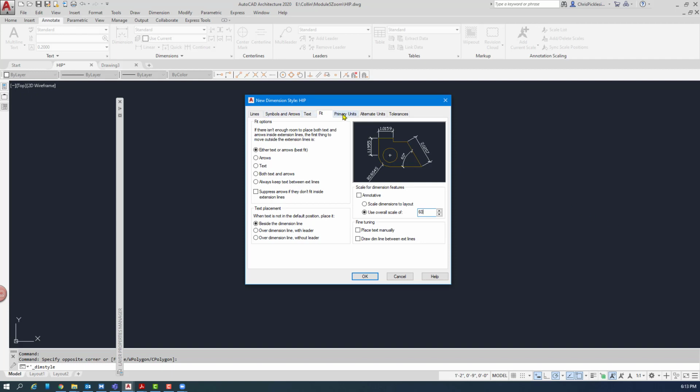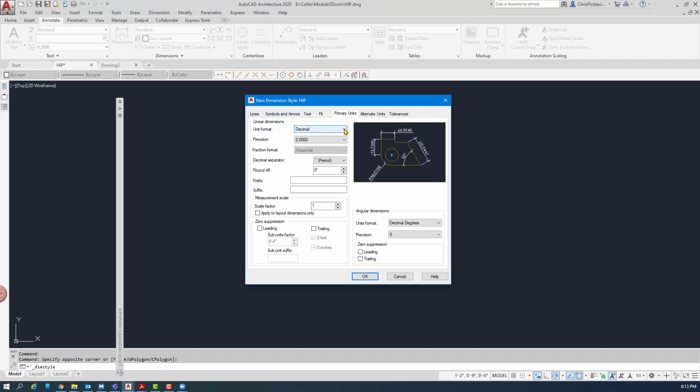I think the last tab we go to is the primary units, and we go to architecture. And I'm looking here to see if we change anything else. And I think we're good there.